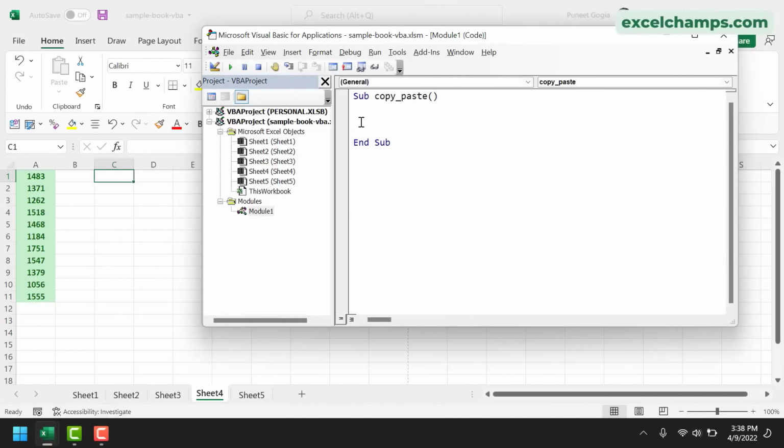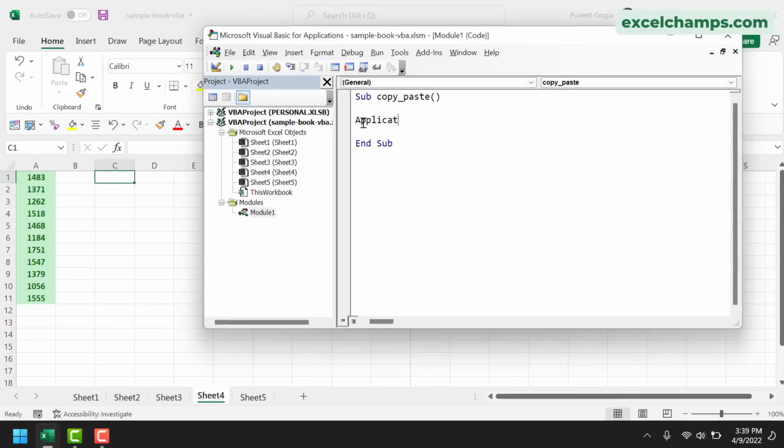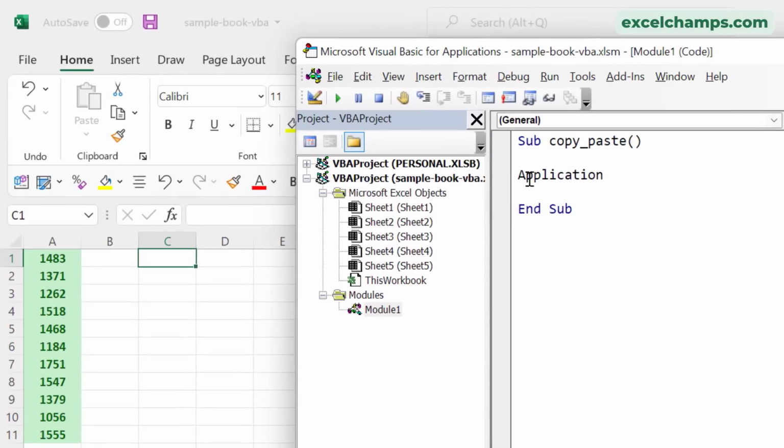Alright, so this part of this video is quite interesting. So we'll learn how we can use the Excel functions in a VBA code. So for this, the first thing that you need to use is the Application object. So when you use this Application object, you are actually referring to the entire Excel application. And after that, you need to enter a dot.